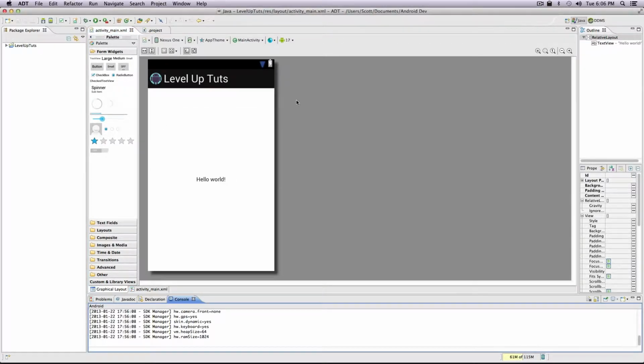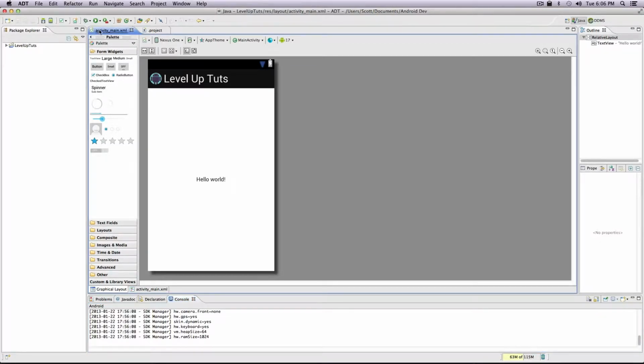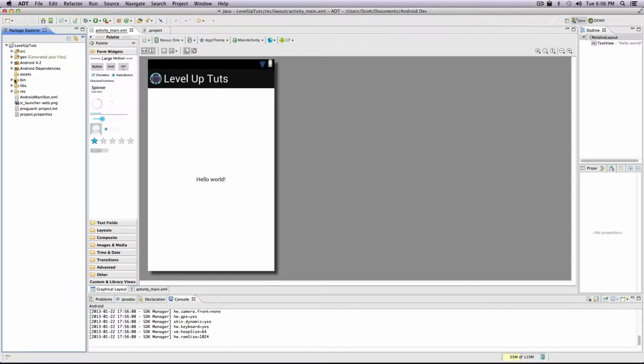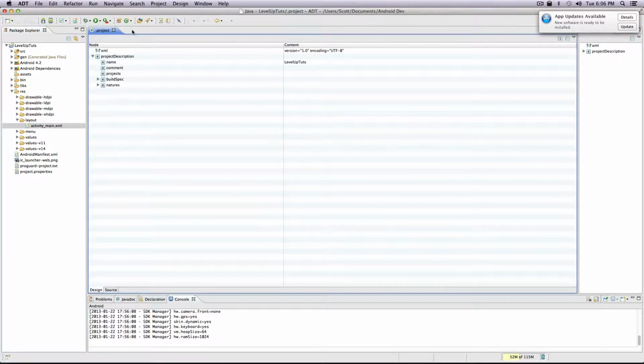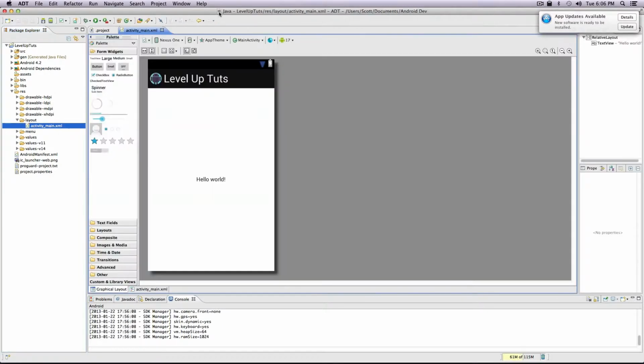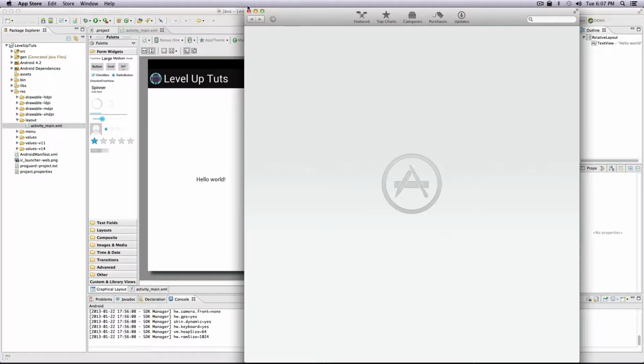If your file up top says activity main, this is what you're going to see. In fact, when you create an app, this is what they're going to show you automatically. If you don't see this, click on your folder in your package explorer, then go to res, then layout, and it's going to be activity main right here. If this gets closed, you can always double click this and open it again here.